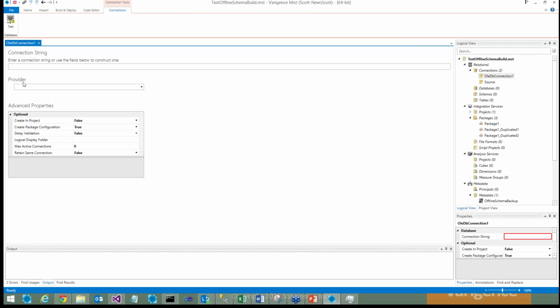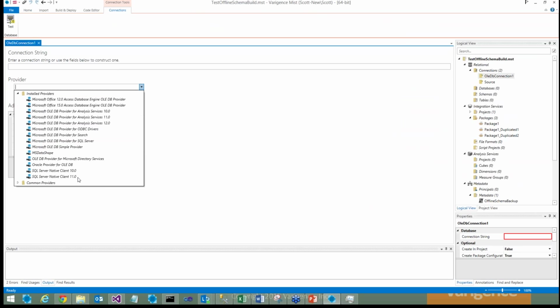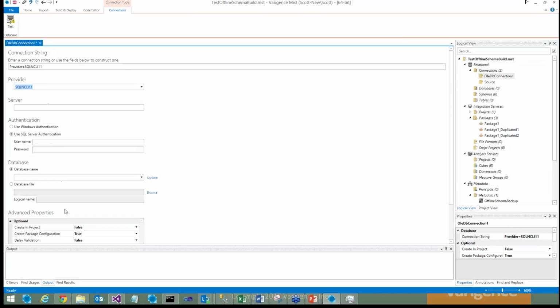So for OLEDB, we start by selecting our provider. Here's a list of installed providers on the system, and I can go ahead and pick, let's say, SQL Native Client 11.